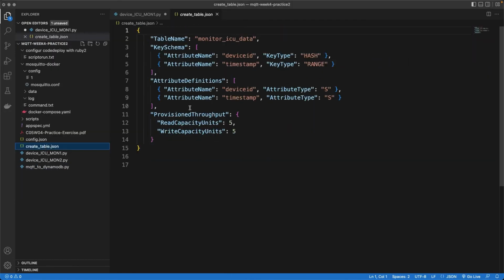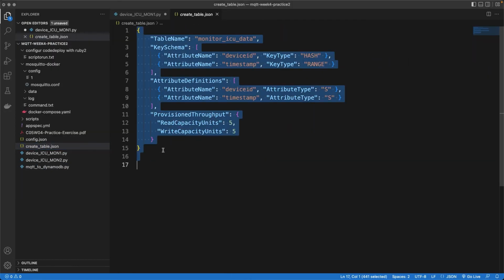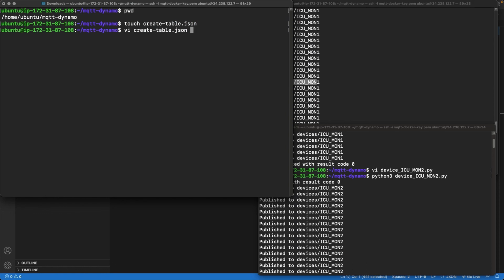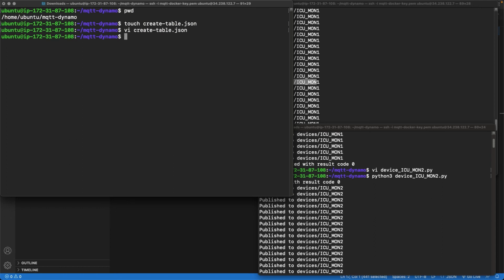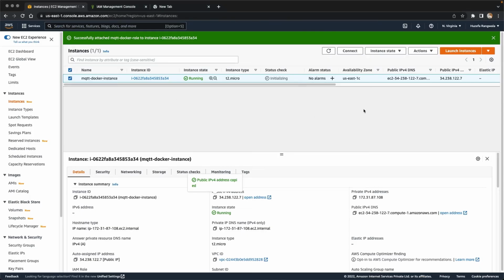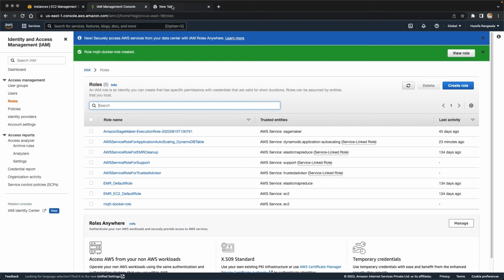So we have already created the functions. I'm going to create a separate file to create the schema in DynamoDB with the name monitor ICU data, and we'll run that from over here to create that schema on AWS DynamoDB. From this EC2 instance, we are going to create a schema that you will be able to see here in the AWS DynamoDB screen. I can show you over here.